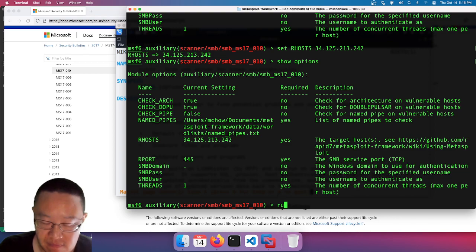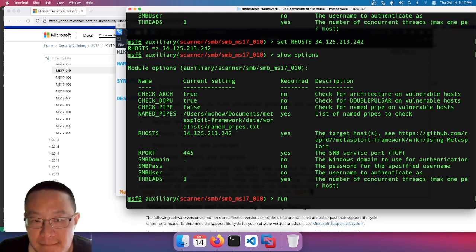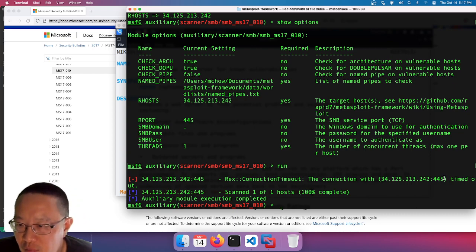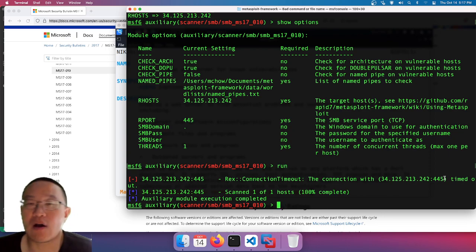What we do next is we do run. Boom. Connection timeout. If it's a timeout, it's probably not going to work. The server doesn't have port 445 open, so it's not going to work. You try this on a target that is running Windows, it may very well work.